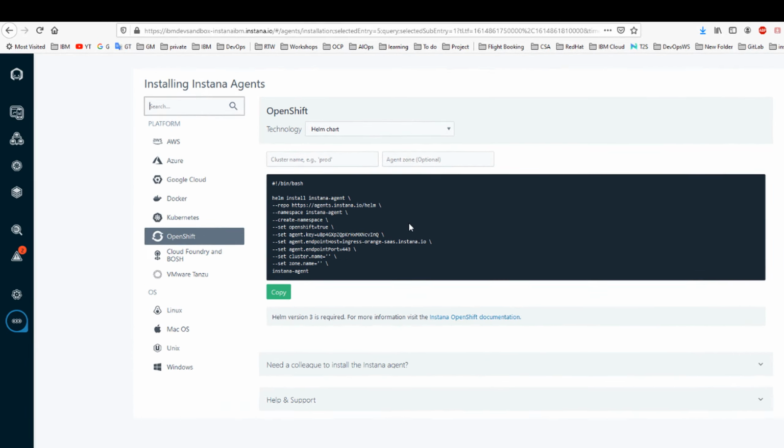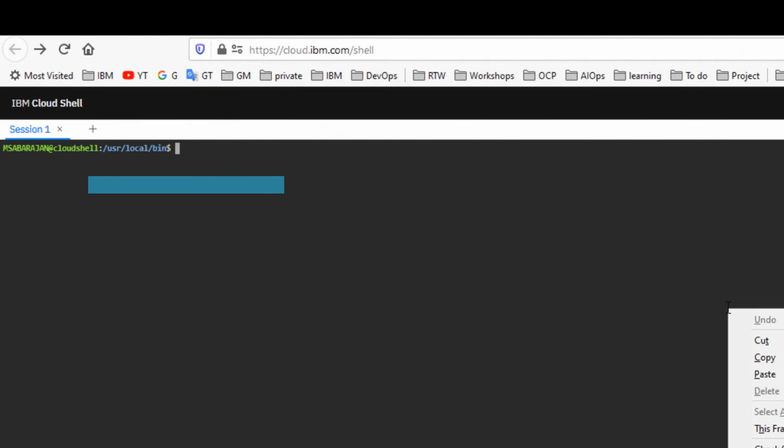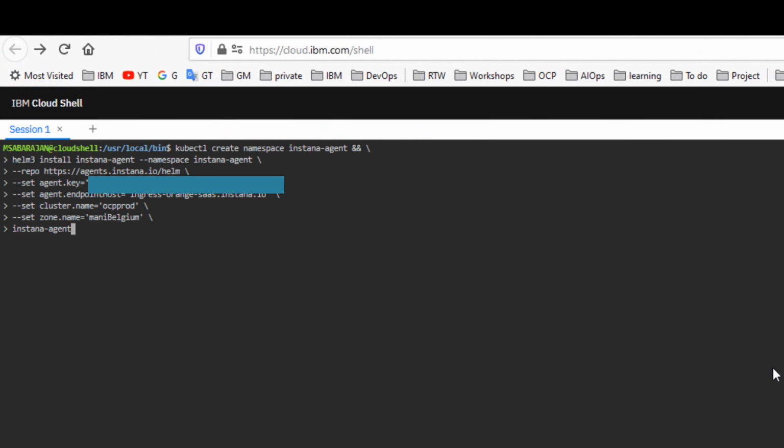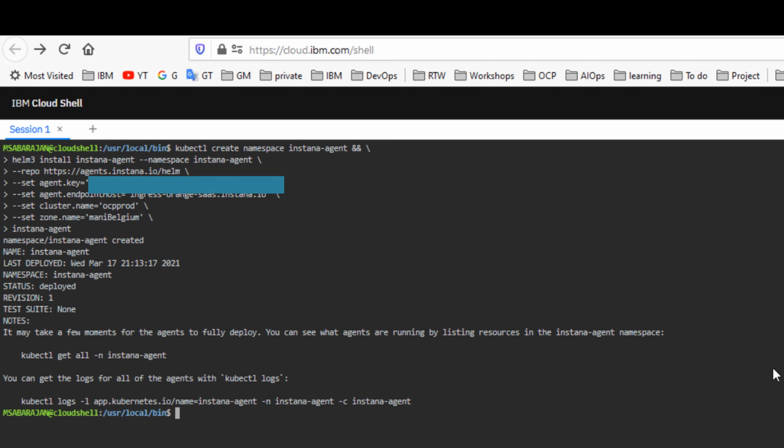There are three key aspects that we need to consider here. The first one is that we need to have the latest version of Helm. The second one is we need to give the appropriate name for the cluster name. And the third one is the zone name. We will use the cluster name and zone name to uniquely identify our system in Instana.